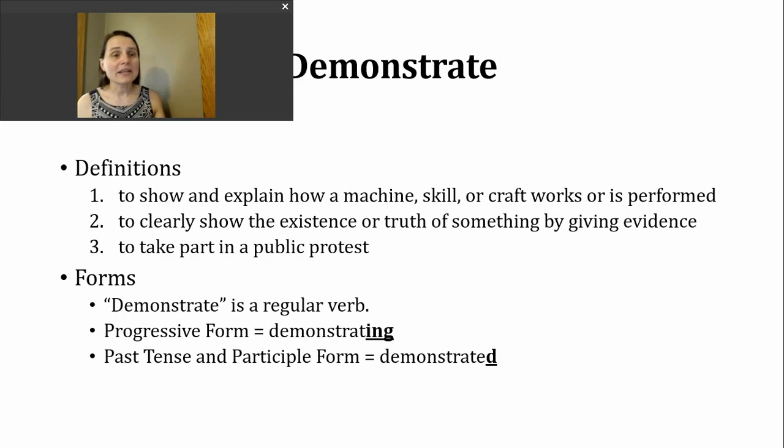So we might point to a particular event or a particular set of information to show that it means something, or it demonstrates that this particular thing is happening. The third meaning for demonstrate is likely what you have seen if you've been reading newspapers, or what you've heard if you've been watching TV news, and that is to take part in a public protest.